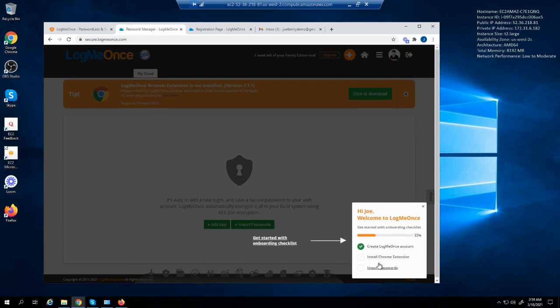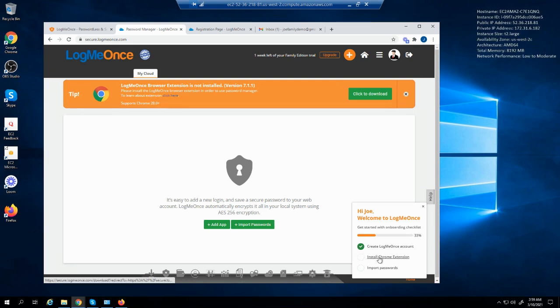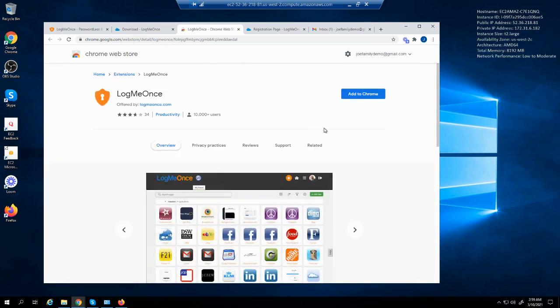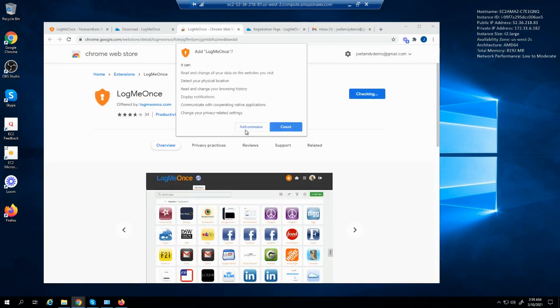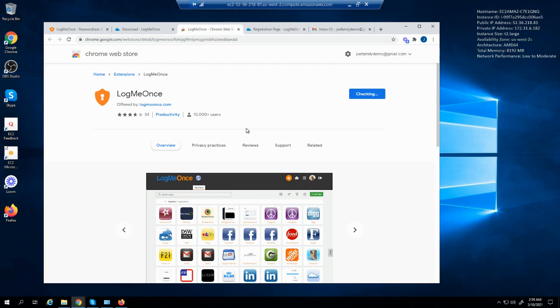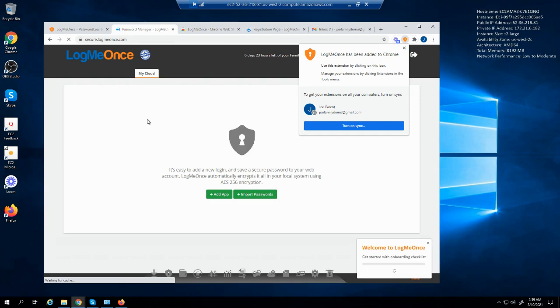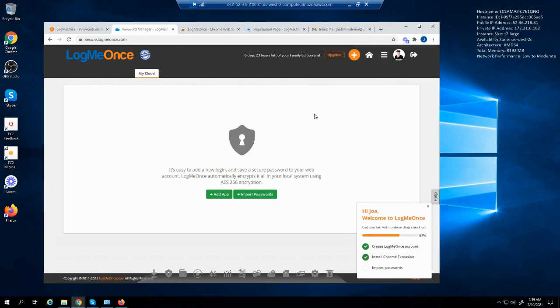On the walkthrough, it asked me to install the Chrome extension. I'm on Chrome right now, so I install it. Click on download, add to Chrome, install it, and done. Now it also asks me to install the LogMeOnce tool. Since I had already installed it, it doesn't ask me to do it again.